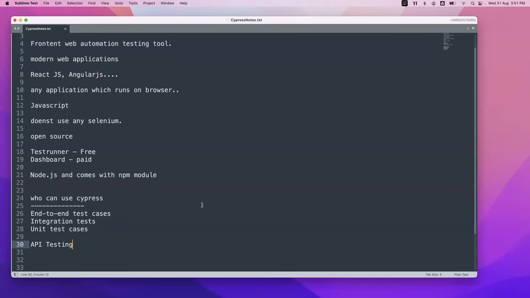So who can use Cypress? Both developers and QA people can use Cypress. Developers will use Cypress to automate integration and unit test cases. And QA people will prefer to use Cypress to automate end-to-end test cases and also API testing. Okay, so this is how we can use Cypress.